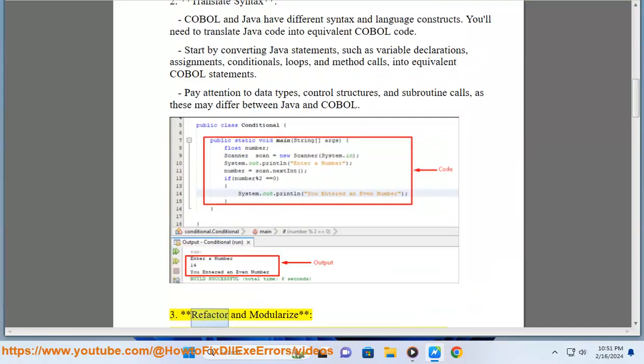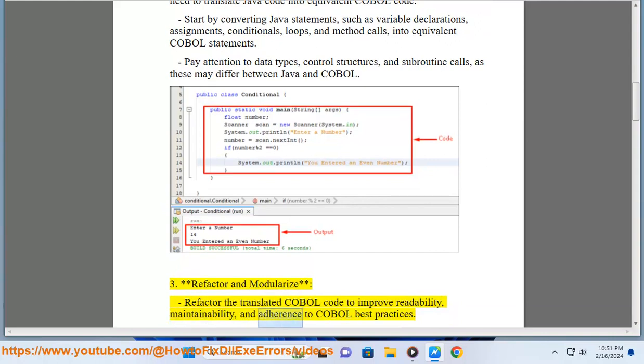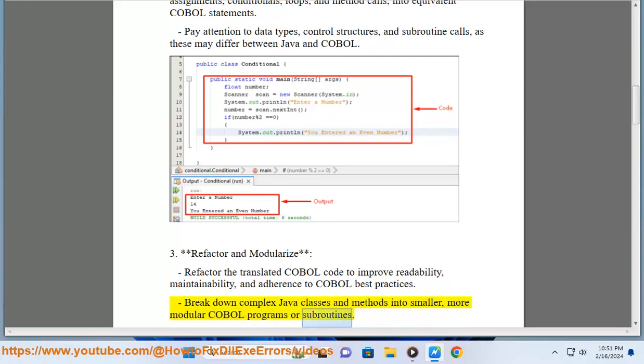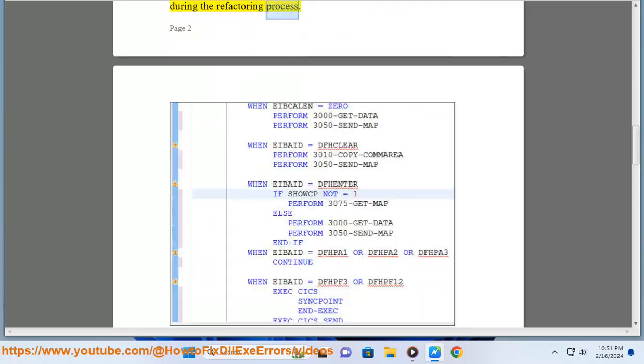3. Refactor and modularize. Refactor the translated COBOL code to improve readability, maintainability, and adherence to COBOL best practices. Break down complex Java classes and methods into smaller, more modular COBOL programs or subroutines. Identify opportunities to optimize code and improve performance during the refactoring process.